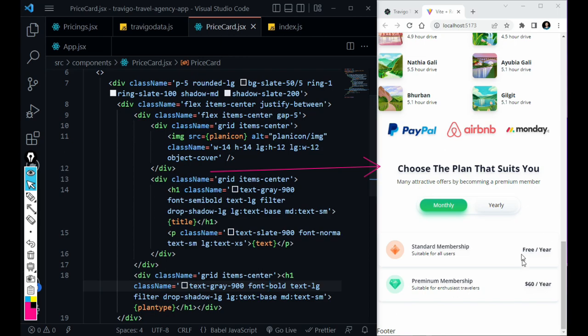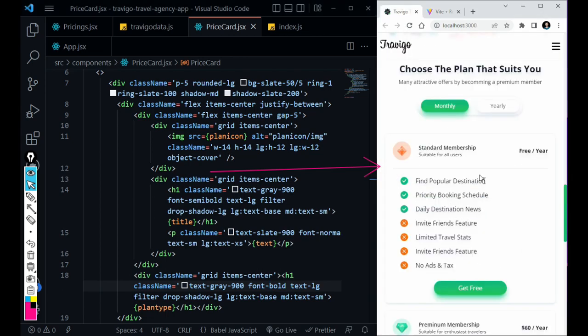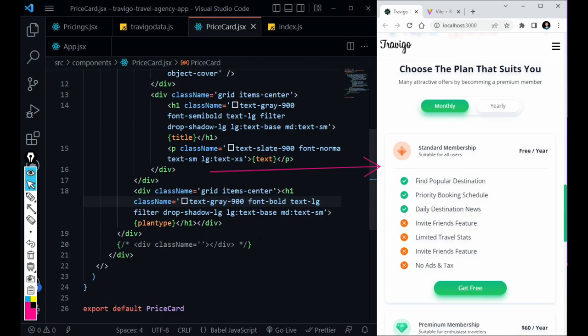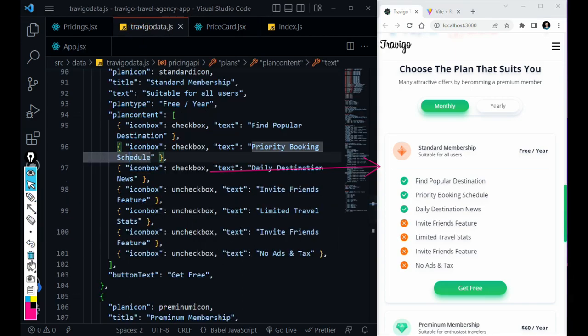You can see we have a beautiful card section. Okay, now go back there, we have these types, beautiful. Okay, now let's define this card content, or we can say plan content, plan list, or plan checklists. Okay, great. If I go to Travigo data.js, you can see I already defined in the API the unchecked box and the checkbox checklist. Okay, so it's too much pretty.